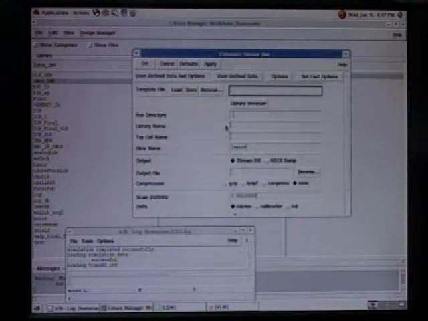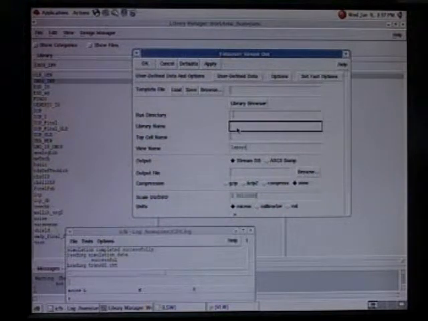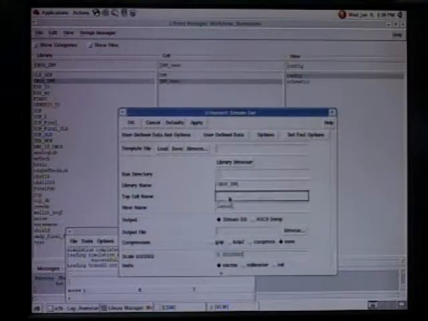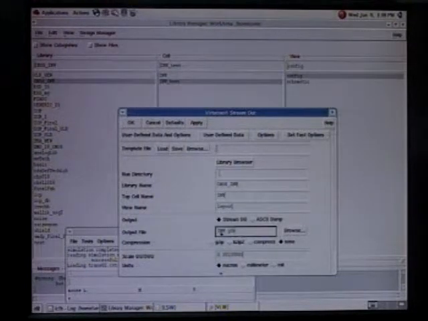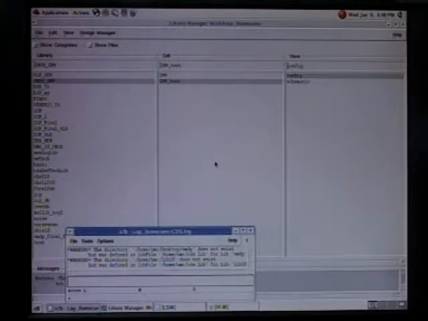Then here get the library name, your library name what you have created, that is CMOS underscore INV, and the top cell name, that is INV, and the output file is also INV.gds. Now you just press OK. Now it shows that your GDS file is created successfully and it will be there in your home directory. So that is a file which contains lots of code, parameters.